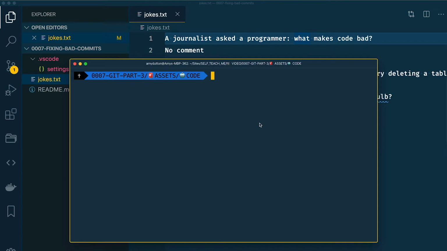So I'm going to head back over to Hyper. I'm going to type ls. This lists out all the files and folders within our current directory. And here's the folder that we downloaded from GitHub.